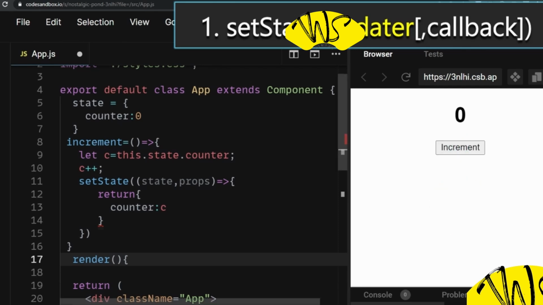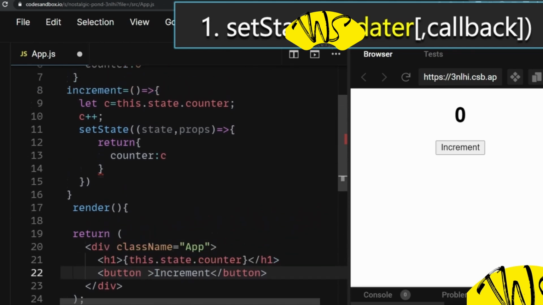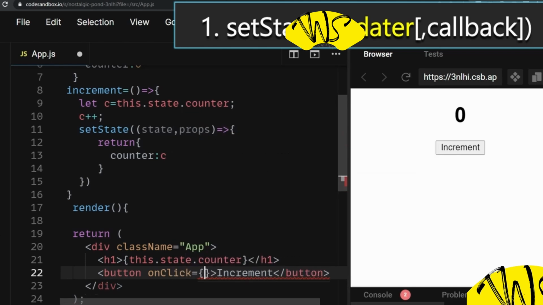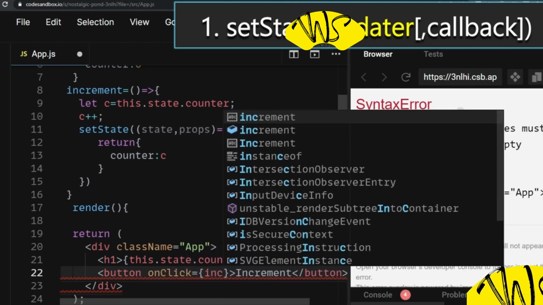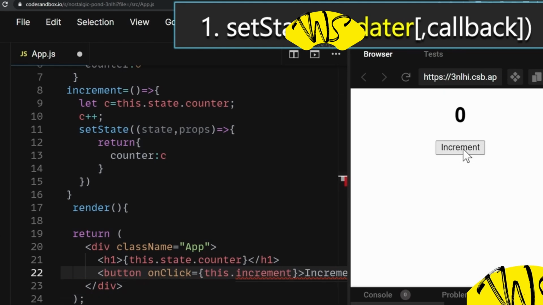Why is it so? Because now we have to call this function on a click of button. In functional component, we used to call the function with the name, but here because we have returned the function inside the class, we are going to write like this. So let's say on click. The only difference is you used to write increment straight away. Instead of that, now you will say this.increment. Now let's try to again click on the button.